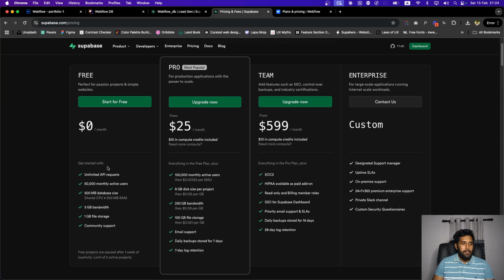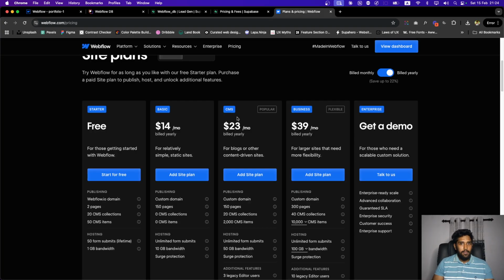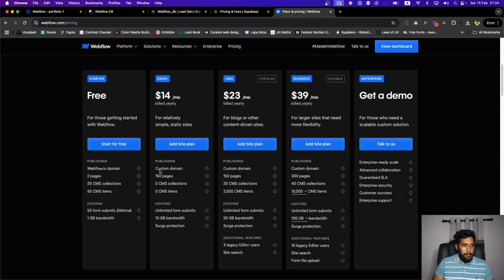So it's super simple, right? And you don't actually need to buy the CMS plan from Webflow as well. You just need to have the basic site plan with all these features. You don't need CMS collections. Okay, so yeah, it's a win. I would say you are saving $9 per month.